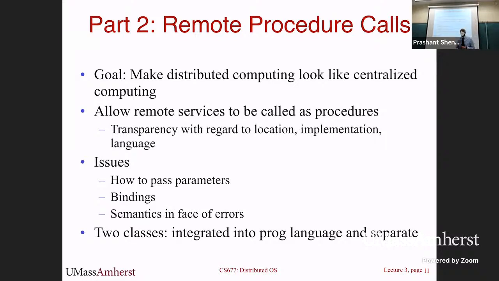Okay? So this will make it much easier for lots of developers who just know how to write normal code to also write distributed applications. Okay? That's one way to think about why we want RPCs. Okay? Another way to think about this is to see what we are going to do with message passing at a socket level. Okay?